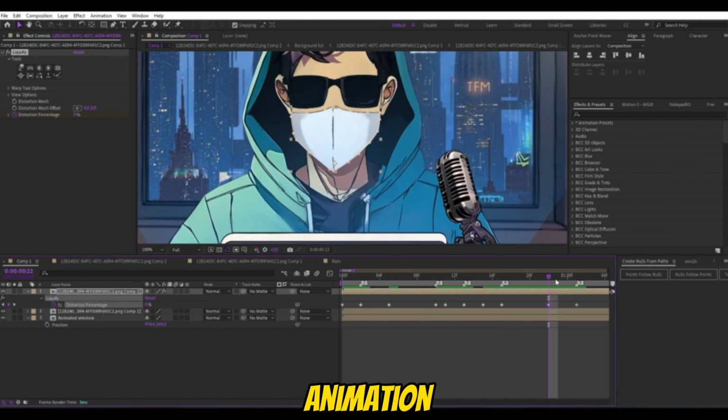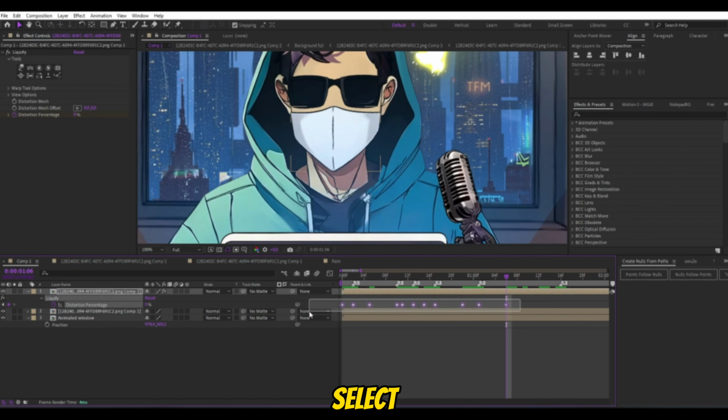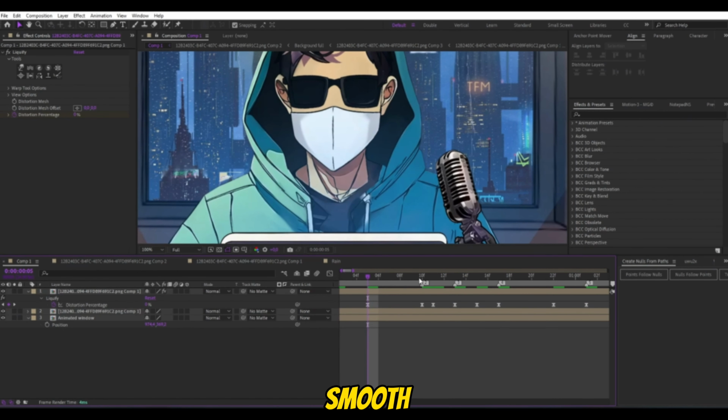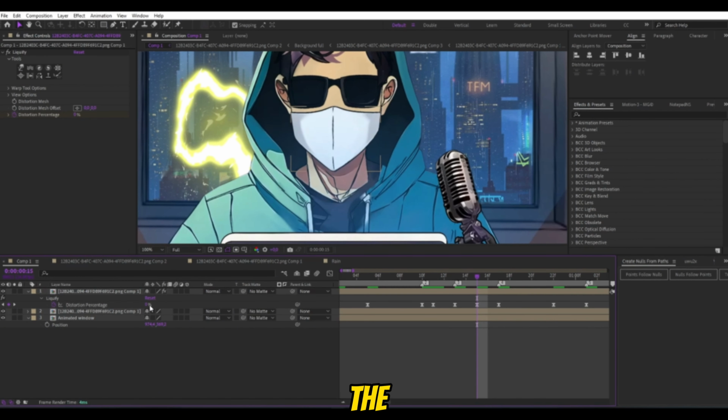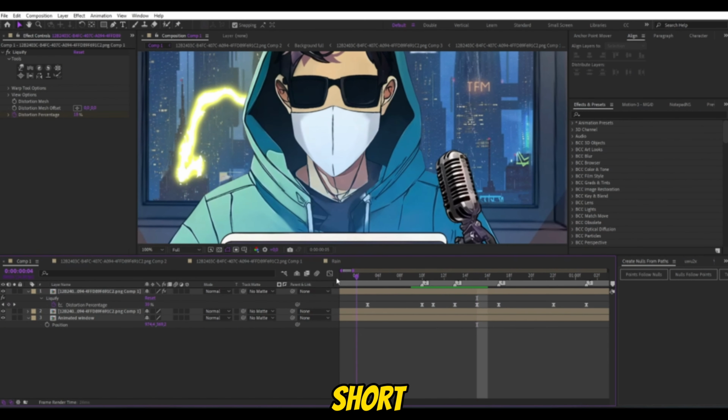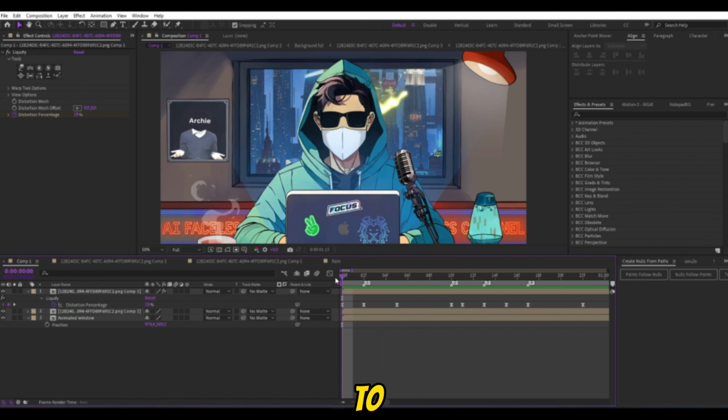To polish the animation, apply smoothing. Select and press F9 to smooth. Be cautious when dealing with short time intervals. If the time between two keyframes is too short, avoid resetting the distortion to 0%.